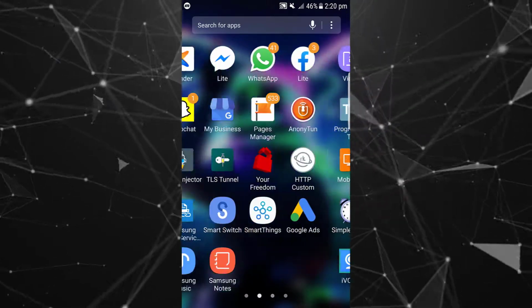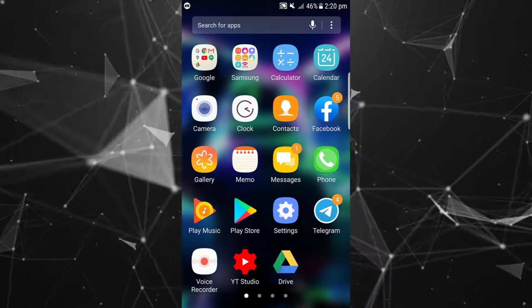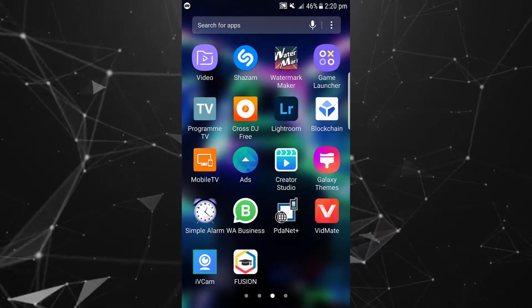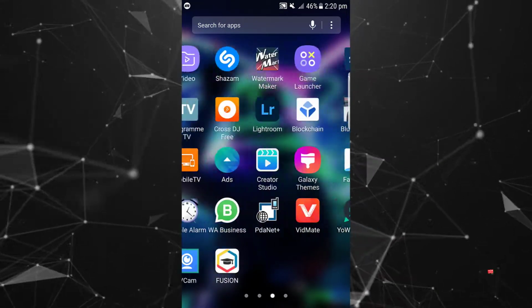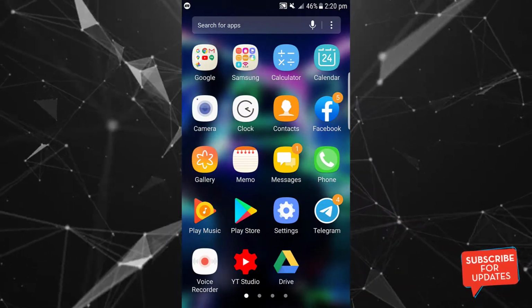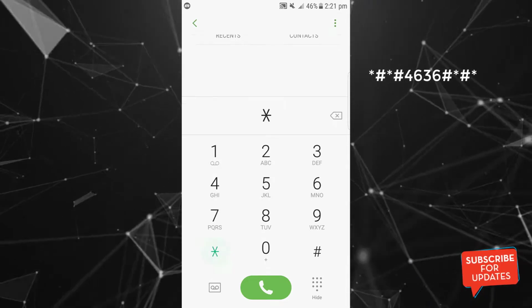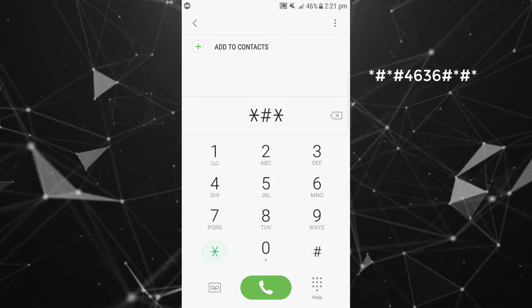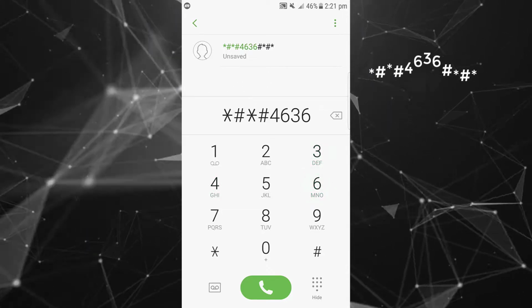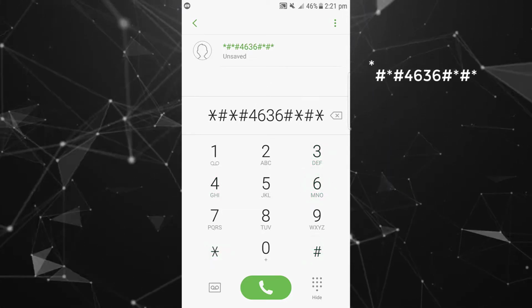For this, as I said earlier, for those of you that have old phones, you are going to be dialing a code, which I'm going to give in the description. You just locate your phone and dial the code I'm going to give you below. So the code is *#*#4636#*#*. You can see nothing happened.